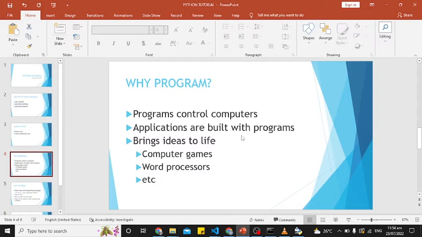For example, you have Microsoft Word. Now that's a word processor. It was built using a computer program. Computer games are built using computer programs, and the rest.